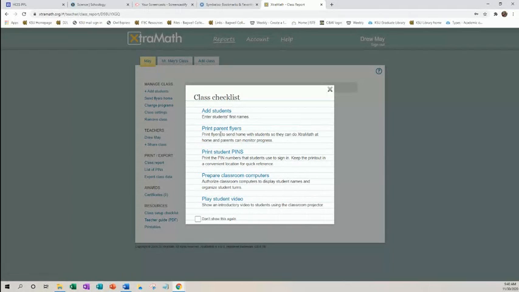You can also print your parent flyers here, send those home. You can print the student pins that I showed you in the last video if you watched the one about reports and resources. And then you can prepare classroom computers where you can actually put up an access code, and you can have the computers all set without having to go through and individually type all of them. And then you can also show kind of an introductory video to the class on here, why they're doing extra math and why it's good. Kind of gets them enthused for extra math.